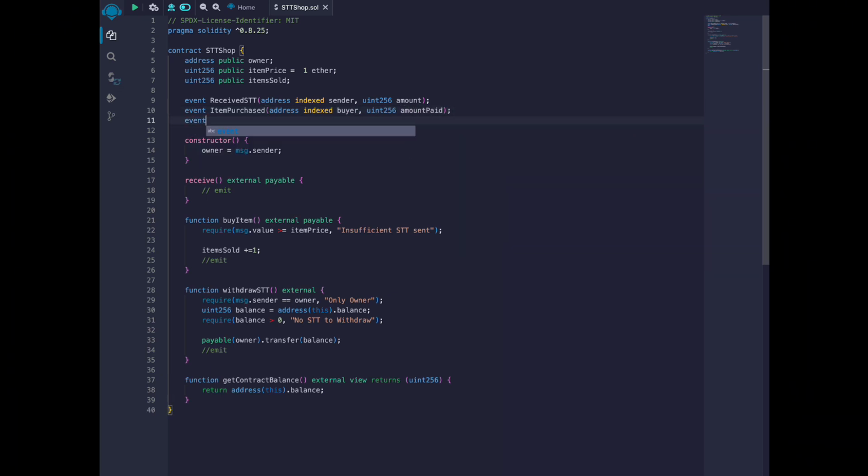Last but not least, we want the event of the withdrawal made. What we want to see is, of course, the address that it was sent to and the amount. Now we can update these events in each of the functions.